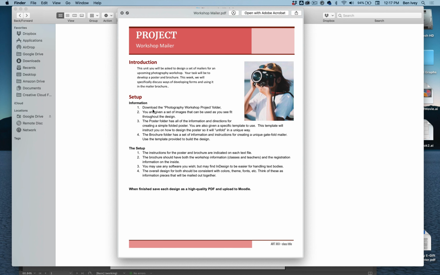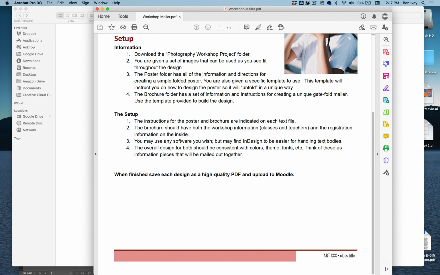When you finish these up, save these as high quality PDFs, something that you would send to a printer for them to be printed, ready to go. So make sure your PDFs are saved up and looking good with those.